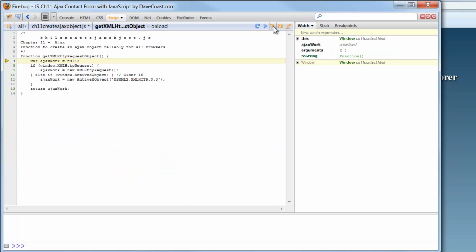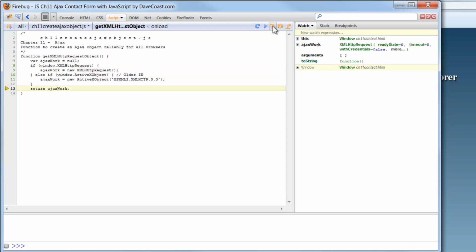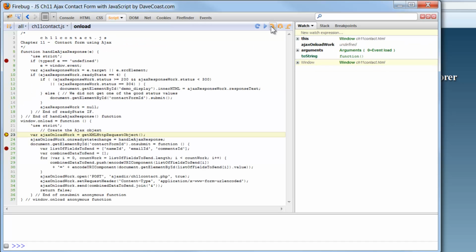I hit step. We go into the Ajax object function, right? This external file. That was one of the other files that I had out there. And I step through that. It actually creates it with the new XML HTTP request object because it is not an older version of IE. It's Firefox. I step, then I return back.